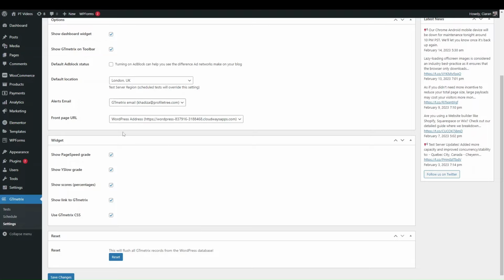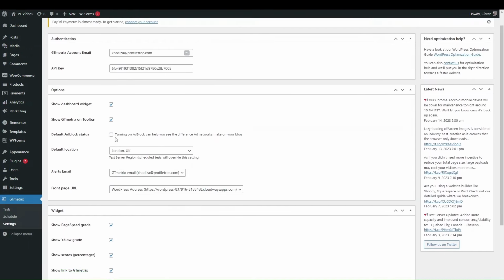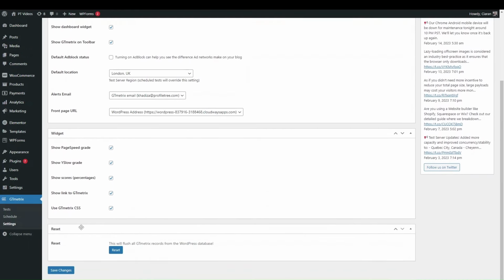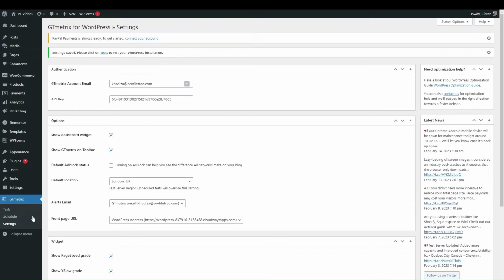Then you can see what you want the widget to show, if you want to show the PageSpeed grade, YSlow grade, scores, things like that, and that'll show up on the dashboard. You can also decide if you want to reset the test. If you click on reset, it will flush all of GTmetrix's records from the WordPress database. And then when you're done, you just want to click Save Changes, and that's all your changes saved.